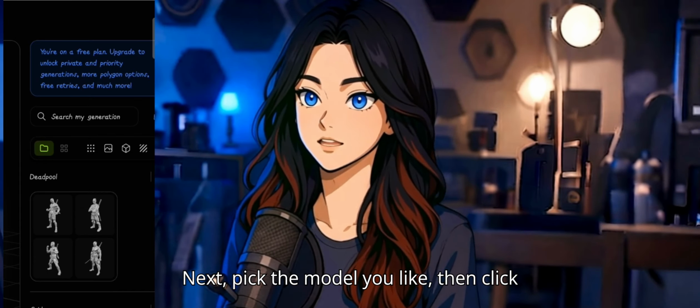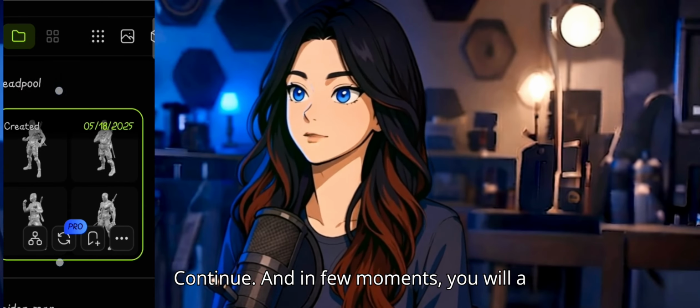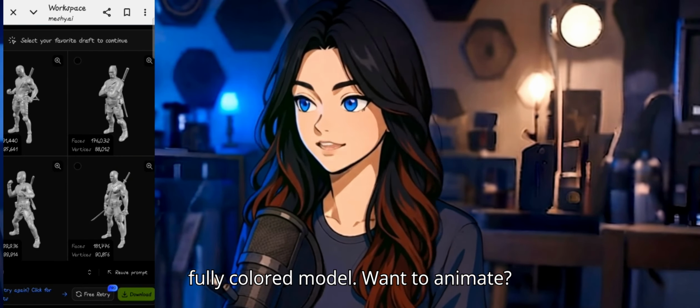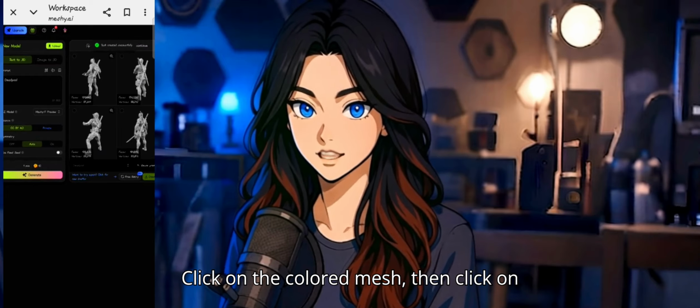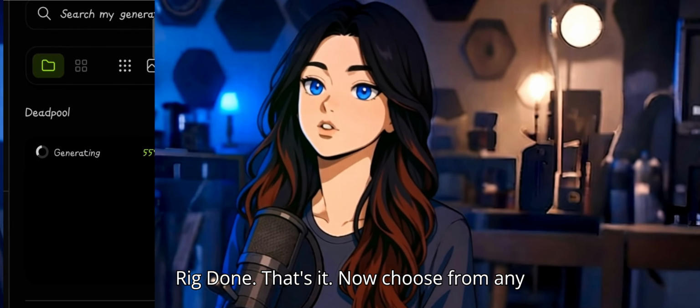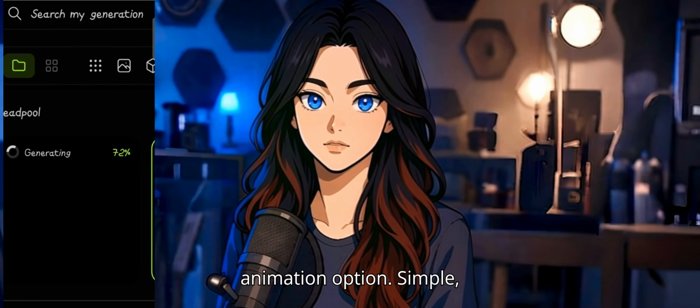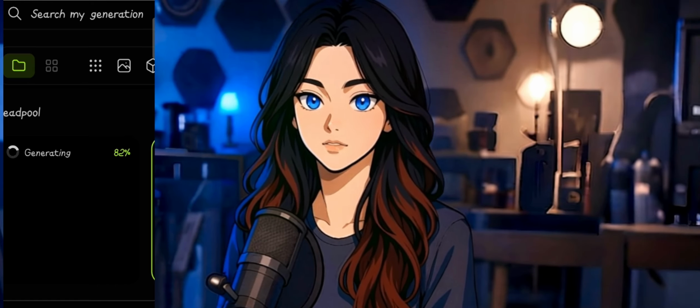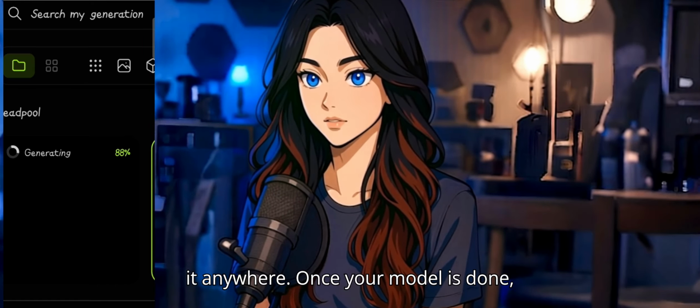Next, pick the model you like, click continue, and in a few moments you will have a fully colored model. Want to animate? Click on the colored mesh, then click on rig done. That's it. Now choose from many animation options. Simple, that's it.